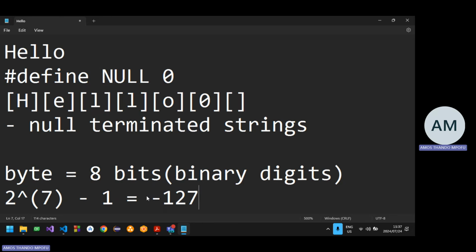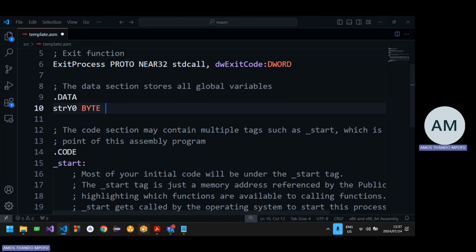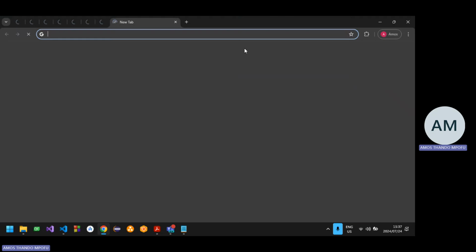So if it's signed, I mean, it's going to be from negative to the positive domain. So in this case, it's going to be minus 127 to 127. So this is the range of the values that the byte can represent, right? Which is going to be sufficient for ASCII. Remember, for this practical, we're using ASCII in an ASCII table, right?